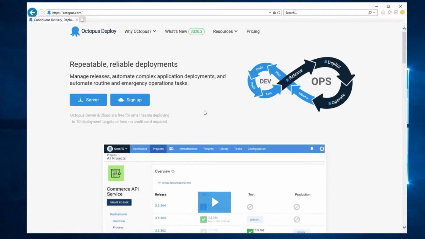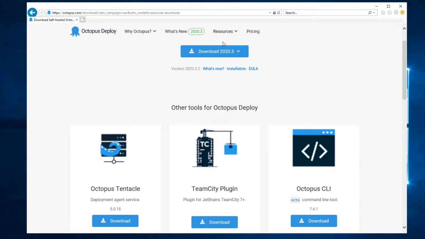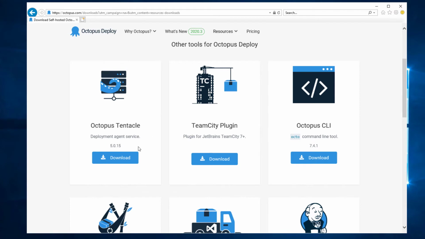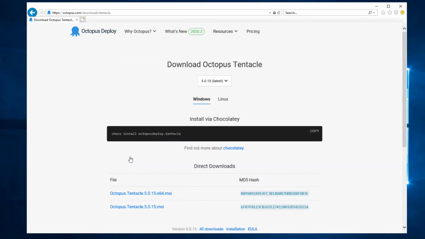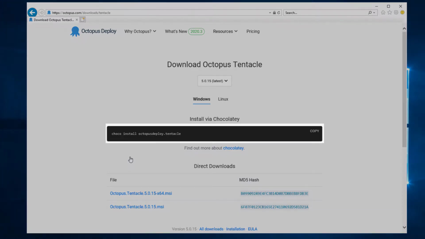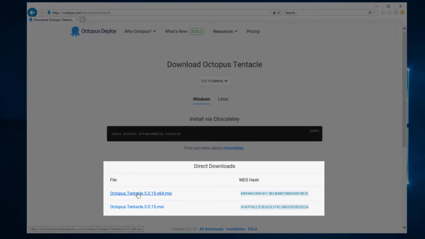You can download the Tentacle installer from octopus.com by navigating to the Downloads page under the Resources menu. Find the Octopus Tentacle in the list of tools and click on the Download button. This download page will provide a few options to you. If you use Chocolatey to manage your software installs, you can install the Tentacle with the command provided on the page. You can also download the installer directly.